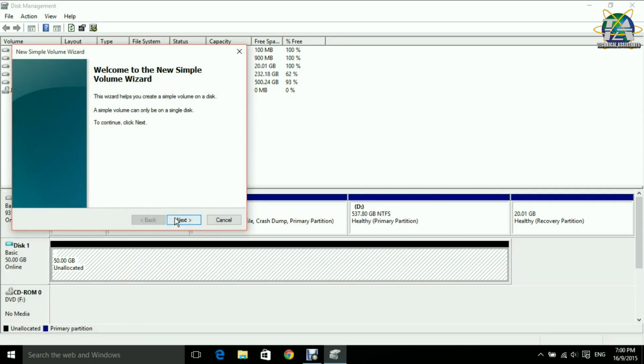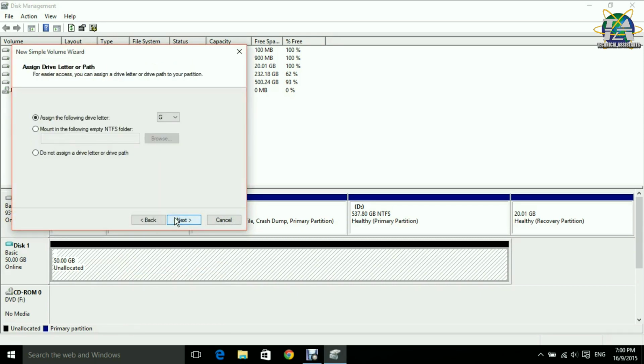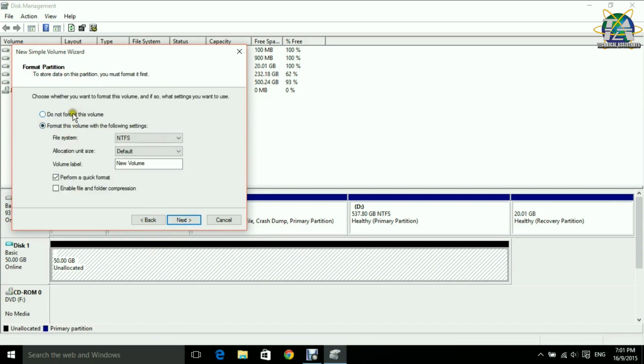Here you just go next, next. In here you get to choose what drive letter you want to give the VHD. For example, you can give it B, A, G, H, I, J, K, but let's follow with the default one. Here you have two options. Firstly is to not format the volume, and second one is to format the volume.